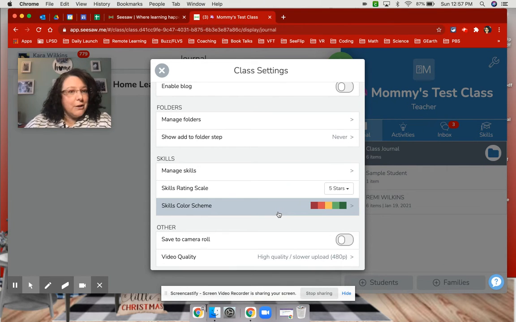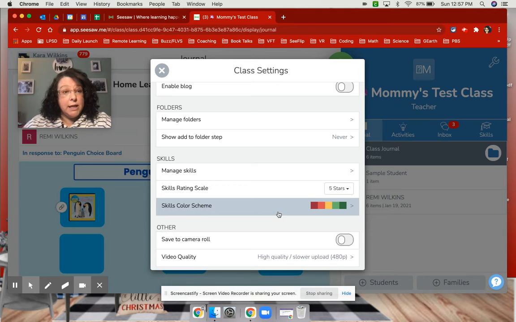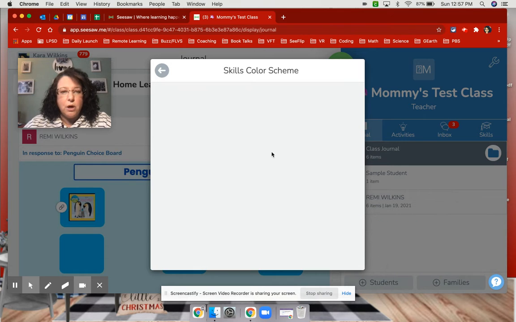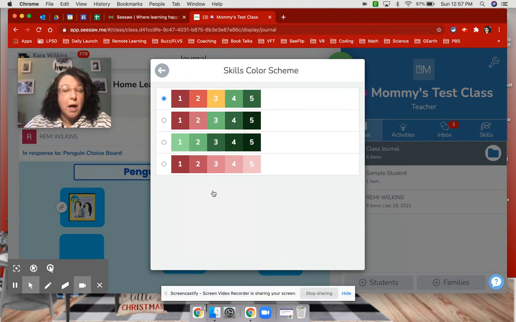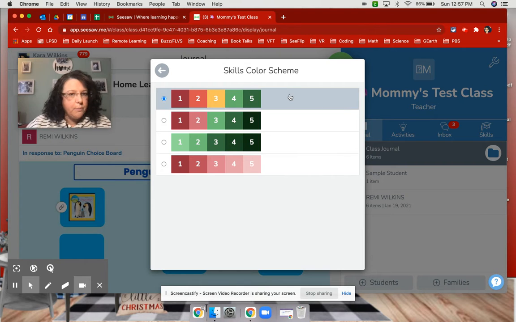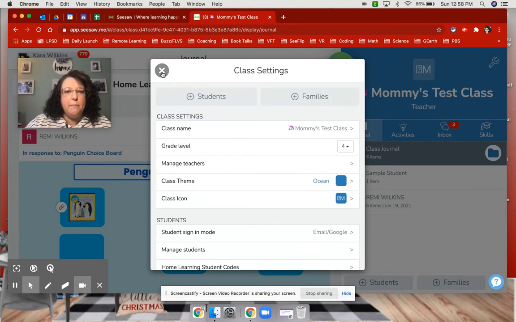The skills color scheme seems a little silly, but it's super helpful because it helps you visually understand how a kid is doing. You choose your color scheme from the different options. I prefer the top one. I like my red being a 1, my 5 being a green, and my 3 being a yellow. So I like that. I'm going to come back here.